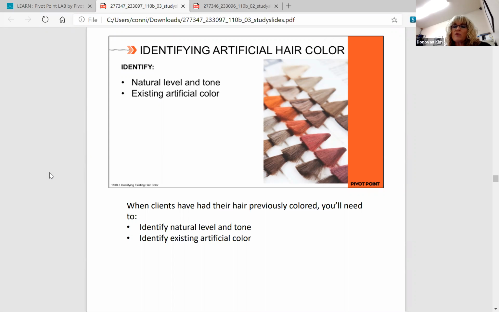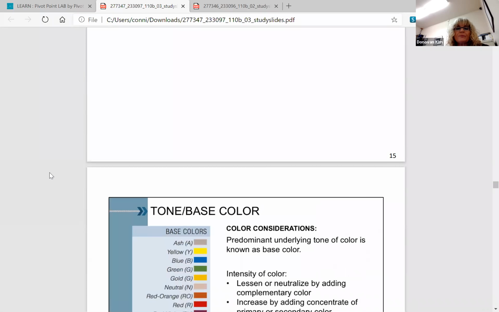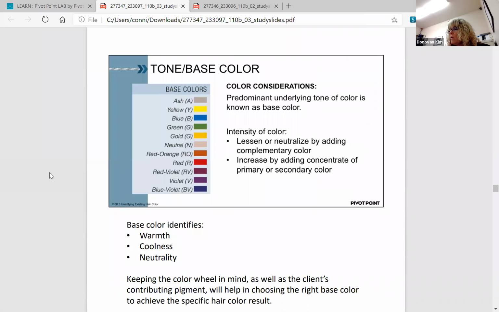So we're going to look at our natural hair color and identify our existing hair color naturally. Okay, so we talked about how the manufacturers identify the name of their artificial colors by level, which is your 1 through whatever, 12, and by tone, which is like an RV, which is your red violet. These base tones, the predominant tone, is known as the base color, right? That's the one that's going to come through. That's the one that you're going to see as your base color.